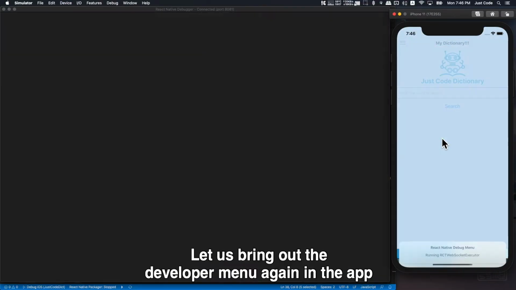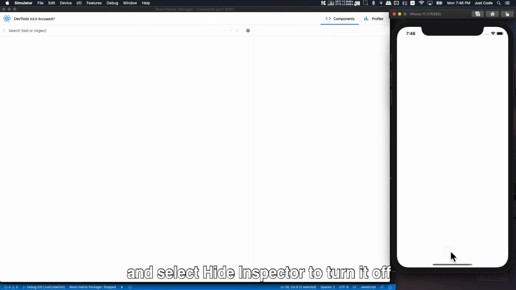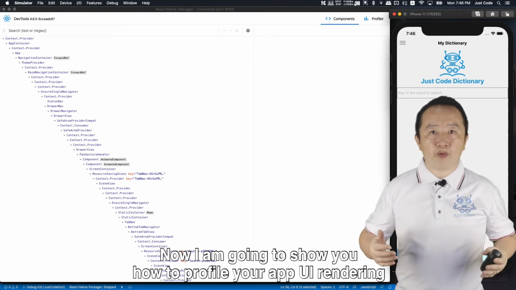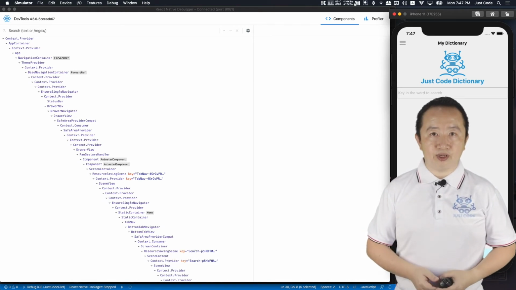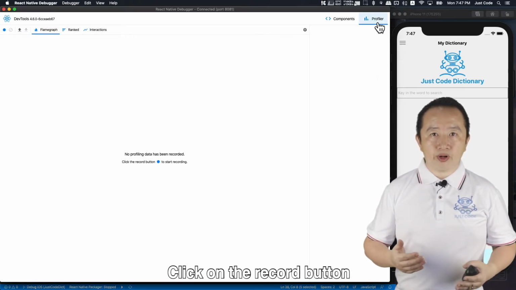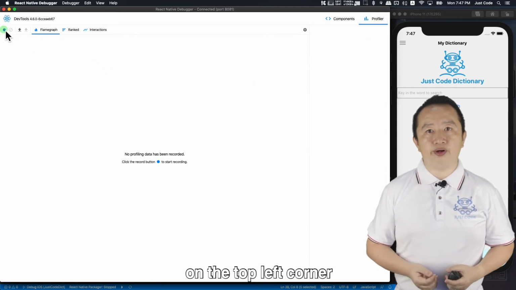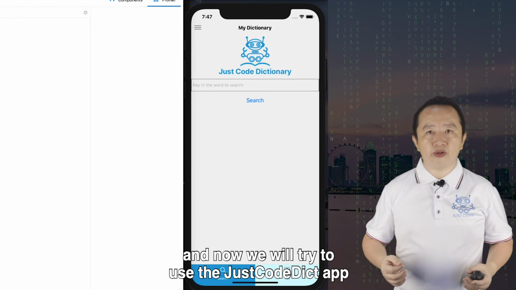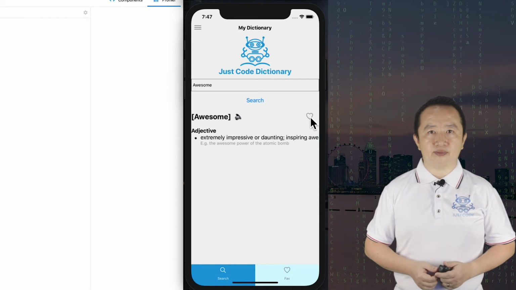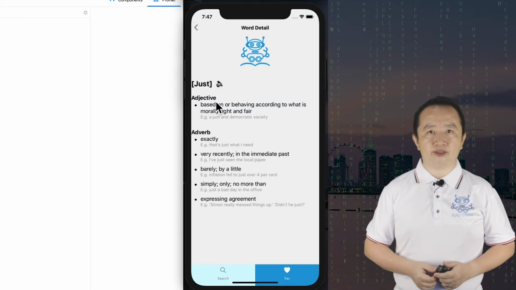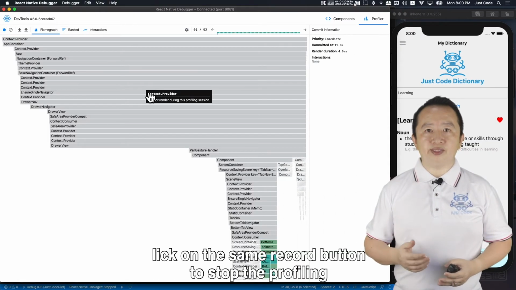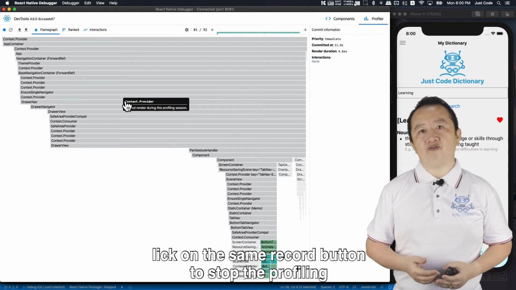Let us bring out the developer menu again in the app and select Hide Inspector to turn it off. Now, I'm going to show you how to profile your app UI rendering. On the React Native Debugger, click on the Profiler tab, click on the Record button on the top left corner, and now we will try to use the JustCode DICT app as per normal in the simulator. After using the app for a while, click on the same Record button to stop the profiling.